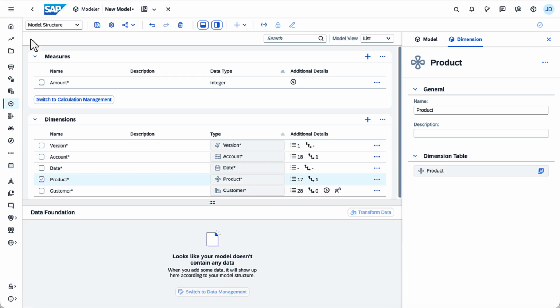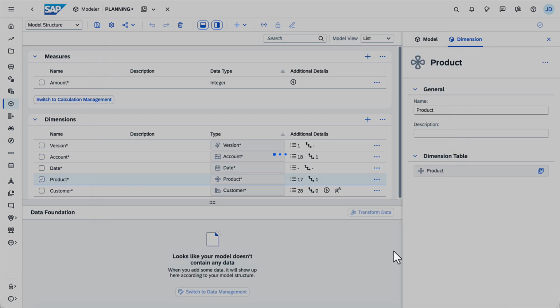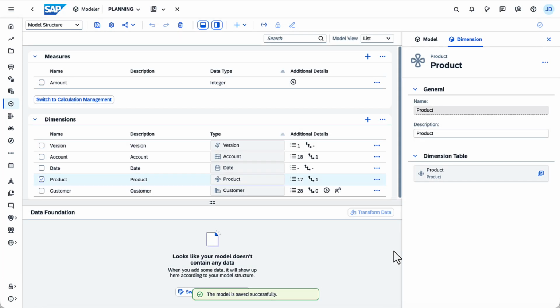Once your dimensions are ready, you can save the model. Now that the model structure is complete, you can import data into it from the Data Management workspace. Alternatively, you can manually enter data in tables or use structured planning features such as data actions or value driver trees to generate values. These steps are covered in other videos.